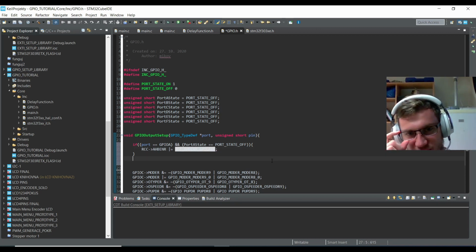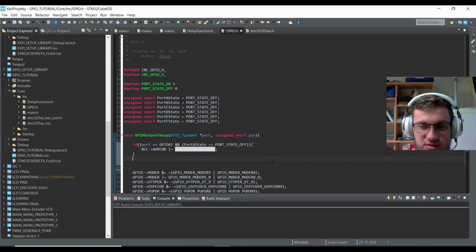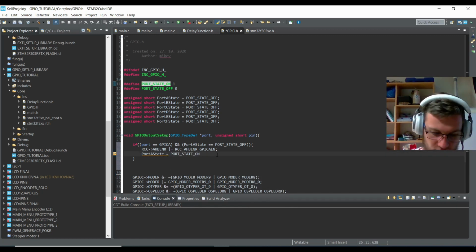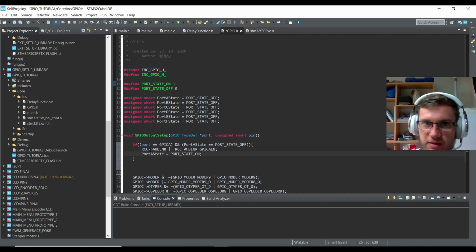But for example, we can have multiple pins on the same port, and I don't want to set up the clock 10 times for the same peripheral clock. It is not useful. So therefore, I will write port A state, and I will assign a value to it. Port state on. Therefore, we will never again enter this. This condition will never be true, and we will never enter the if statement. Therefore, we will set up the GPIO clock only once.